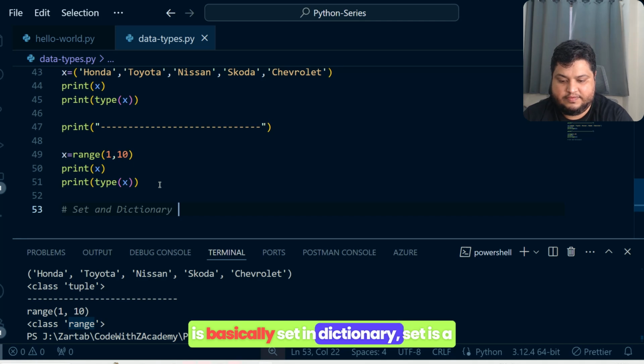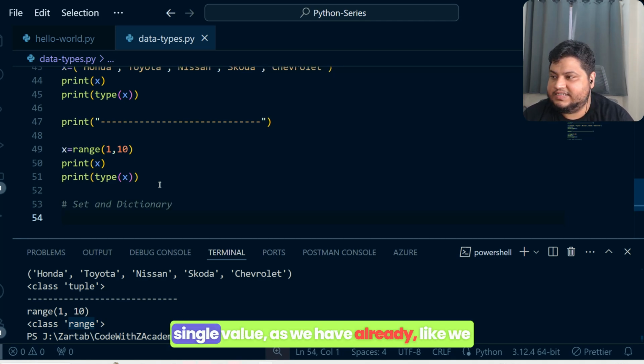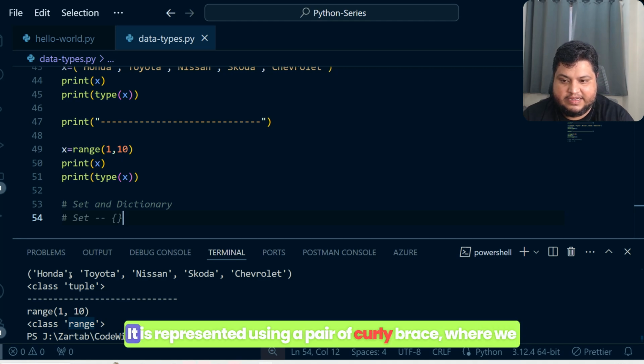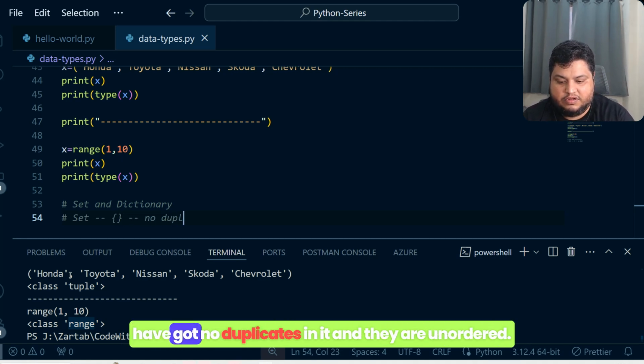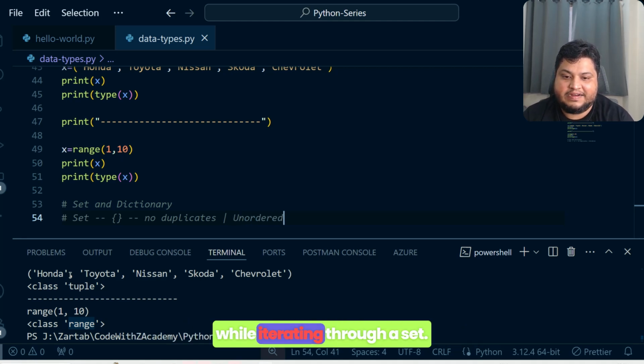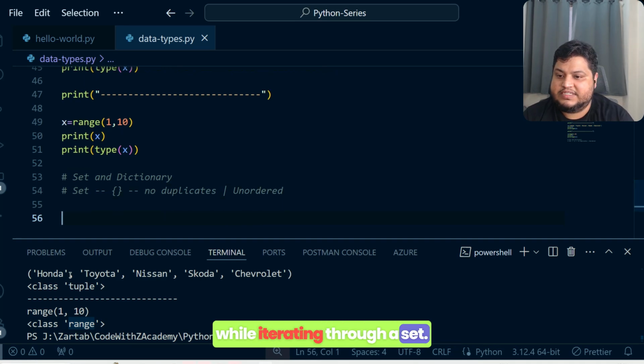Then the last section, what we have is basically set and dictionary. Set is a single value, as we have already discussed, set in the mathematical sense, right? It is represented using a pair of curly braces where we have no duplicates in it, and they are unordered. You cannot guarantee any ordering while iterating through a set.